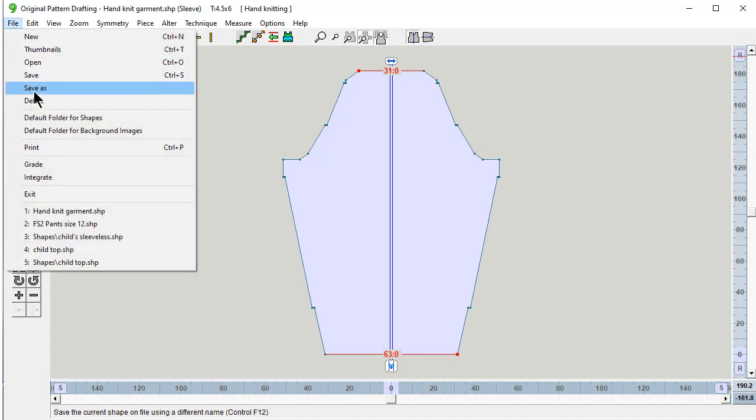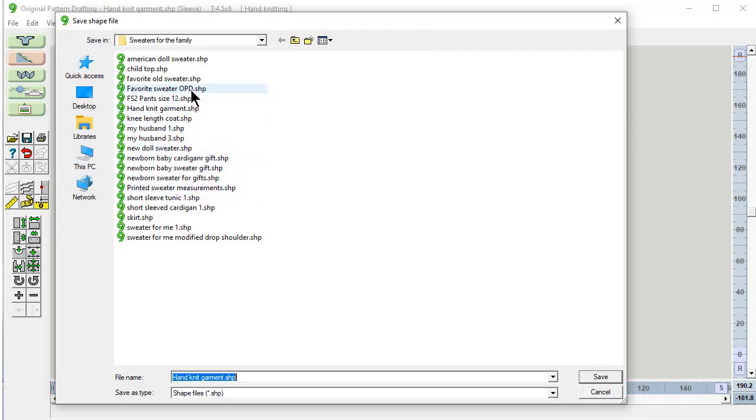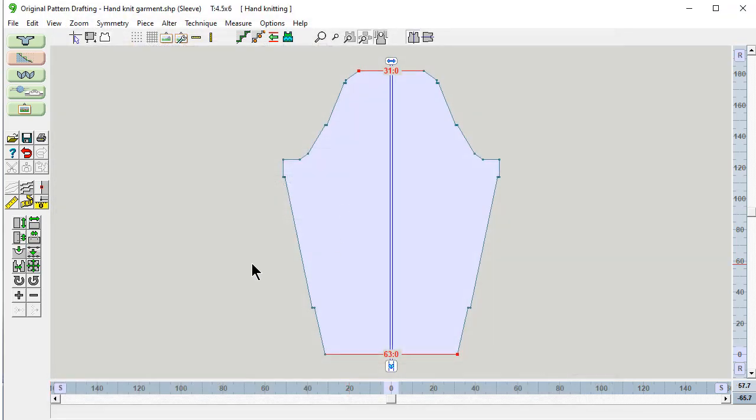File, save as, and I'm going to call this a hand knit garment and replace it. And I have a piece that's ready to knit.